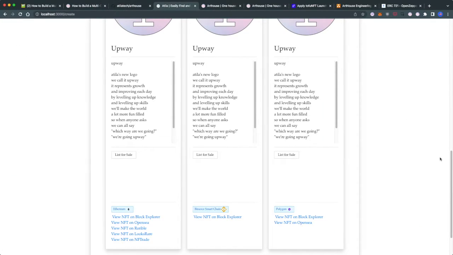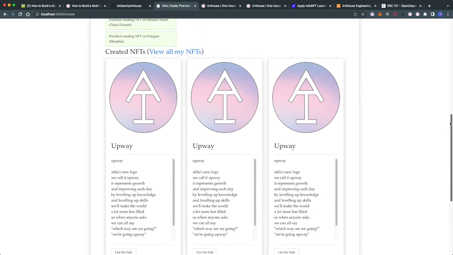And then in part 2, we're going to be talking about how to actually list this NFT for sale, sell it to someone else, and then withdraw the money which you've made.